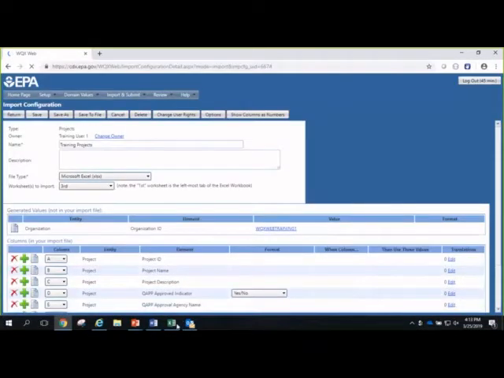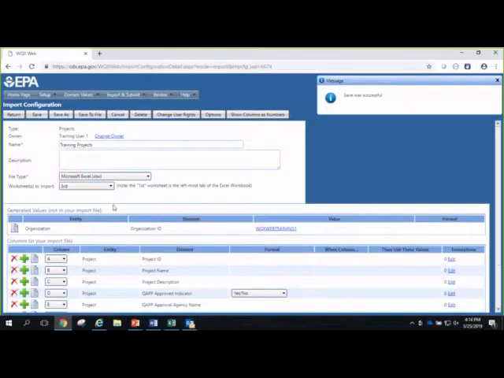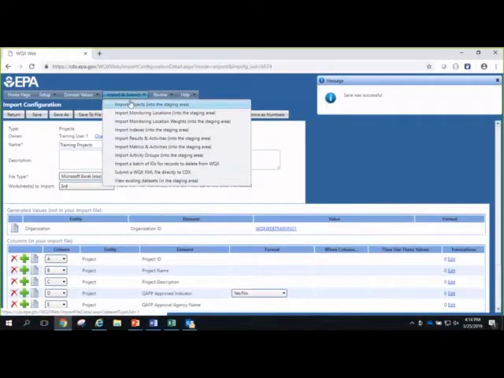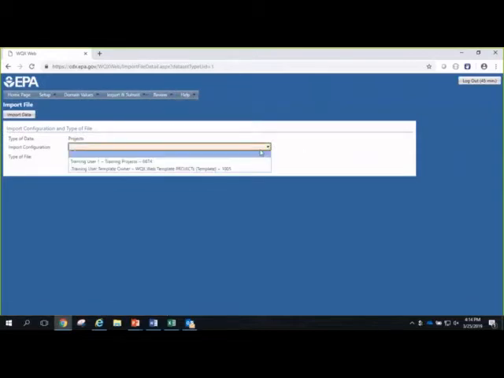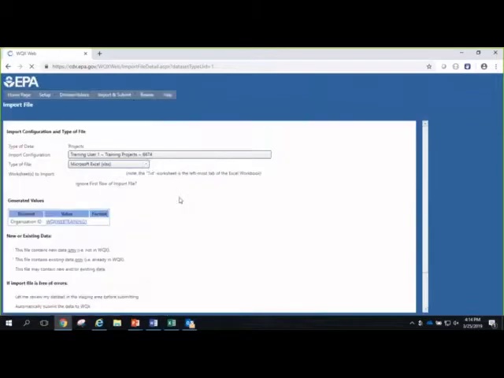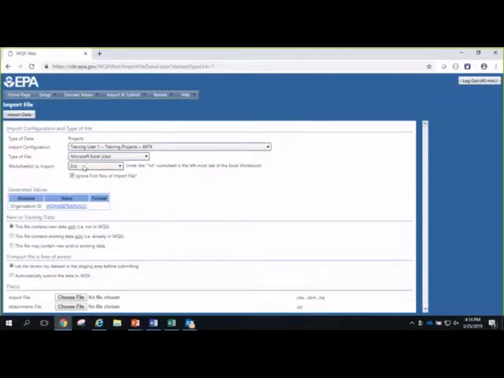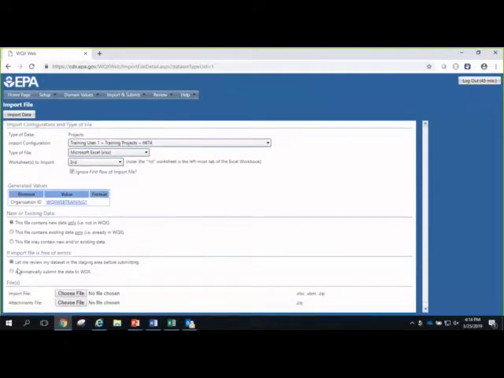And so now, what I can do, now that this file is ready to go, it's my data set, I can go to Import and Submit, Import Projects. I'm going to use the training projects. It's submitting the third worksheet. It's new data only. And there's two buttons here.